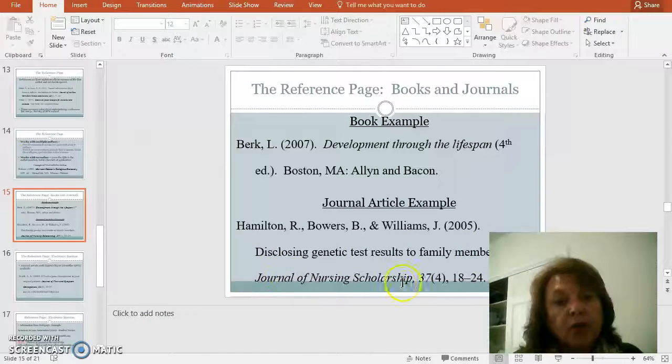We have the name of the journal, and it is italicized, as is the volume number. This is the issue number, and these are the page numbers. And all of those elements need to be included when you're citing a journal article, whether you retrieve that article online or you read the print copy.